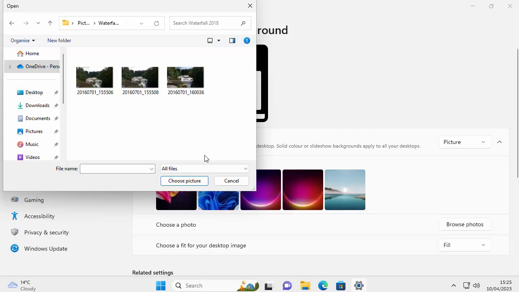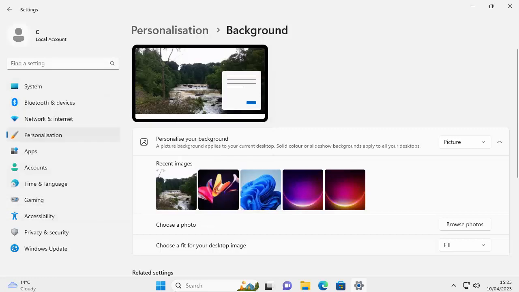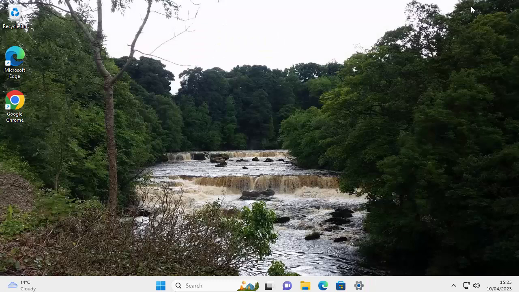And I'm going to click on this one here, this picture of a waterfall. So let's just double click that. Let's minimize this. There's the picture that I took of a waterfall. That's my own picture.